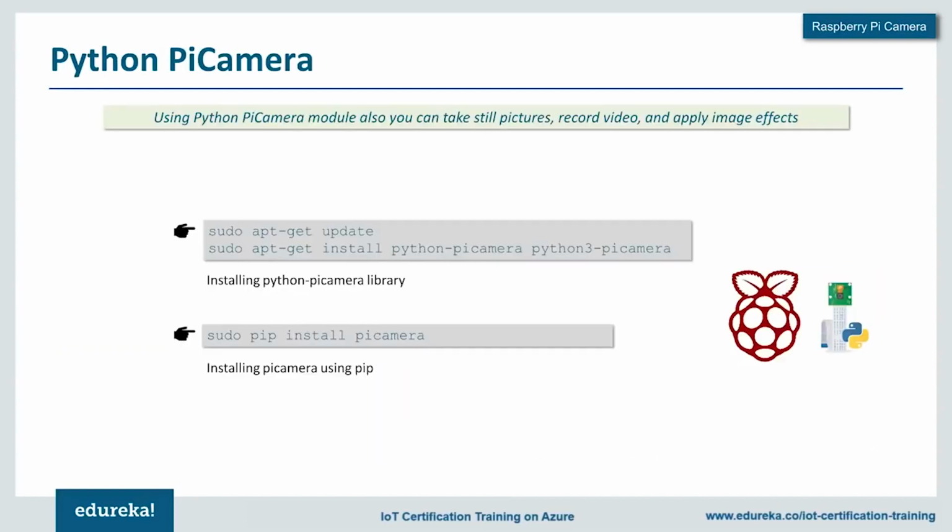Now, let me help you understand how you can do all this by using a Python function rather than a shell command. For that, you need to install a package called PiCamera. Once you've done this, then you can easily perform all the operations as part of your Python program using the PiCamera module. What you need to do is first update all the packages, then install the Python PiCamera package that's present.